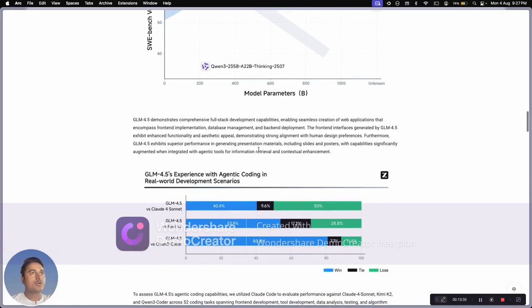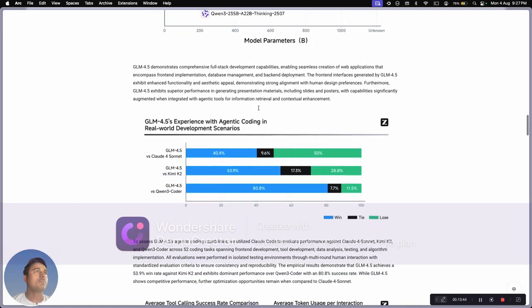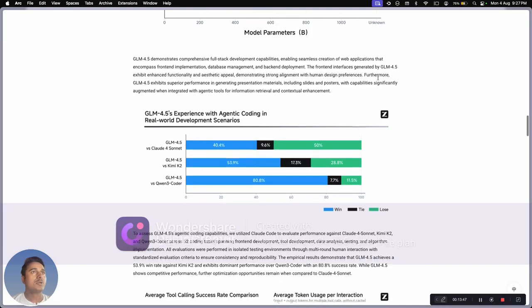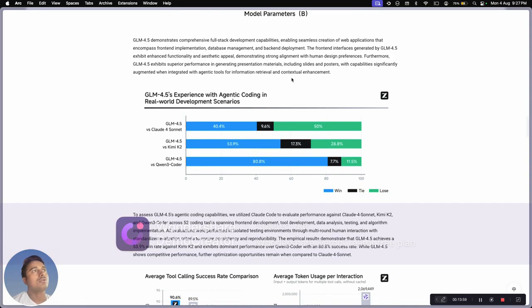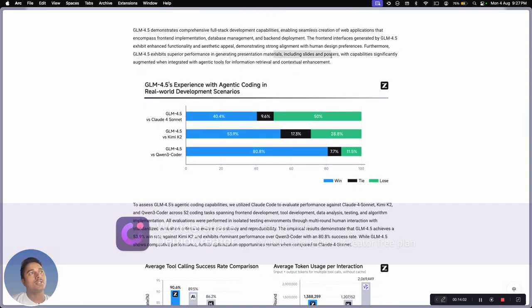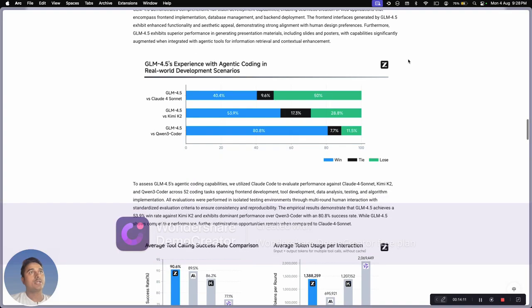GLM 4.5 demonstrates comprehensive full-stack development capability, enabling seamless creation of web applications that encompass front-end implementation, database management and back-end deployment. The front-end interface generated by GLM 4.5 exhibits enhanced functionality and aesthetic appeal, demonstrating strong alignment with human design preferences. Furthermore, it exhibits superior performance in generating presentation materials, including slides and posters. So as per them, they are good at generating slides and posters as well, with capabilities significantly augmented with integrated agentic tools for information retrieval and contextual enhancement.